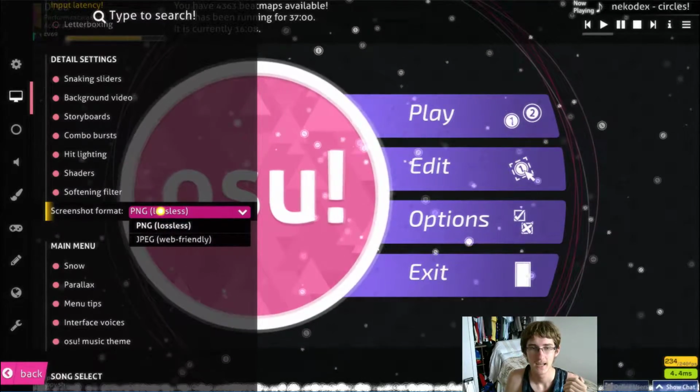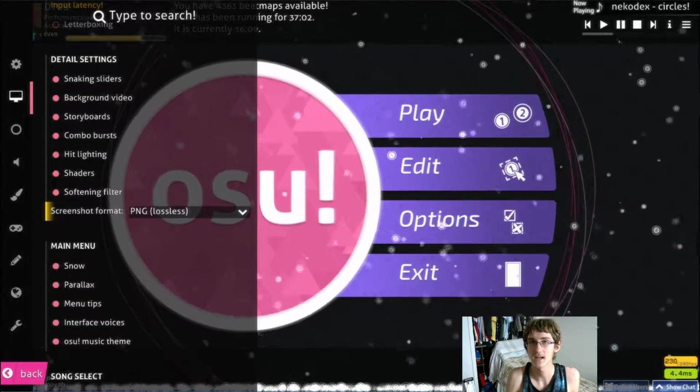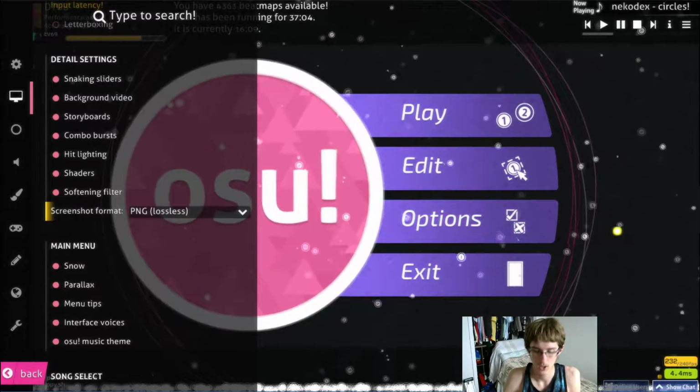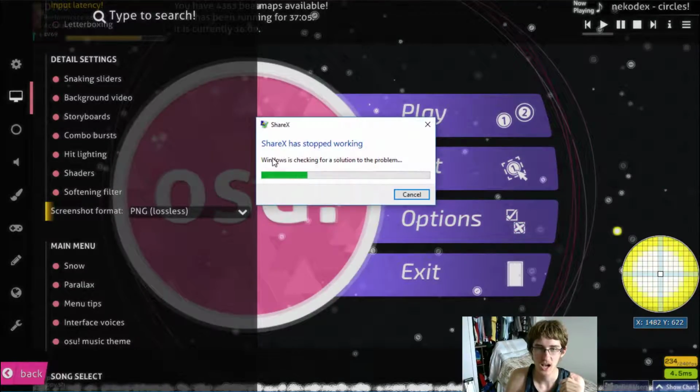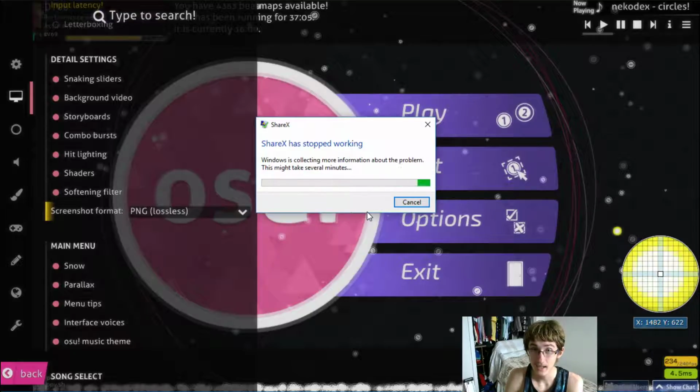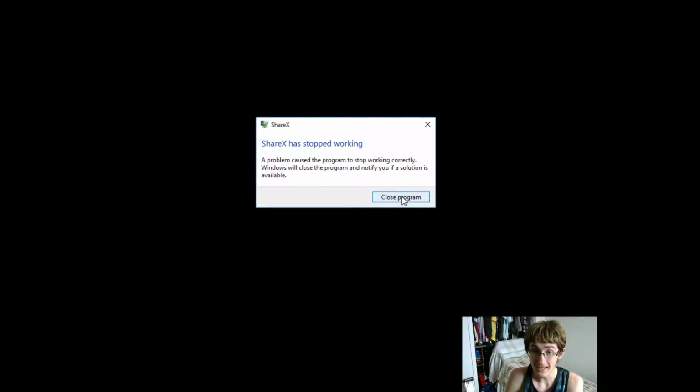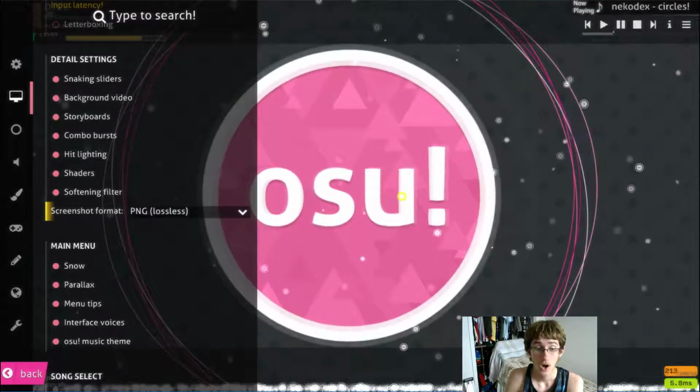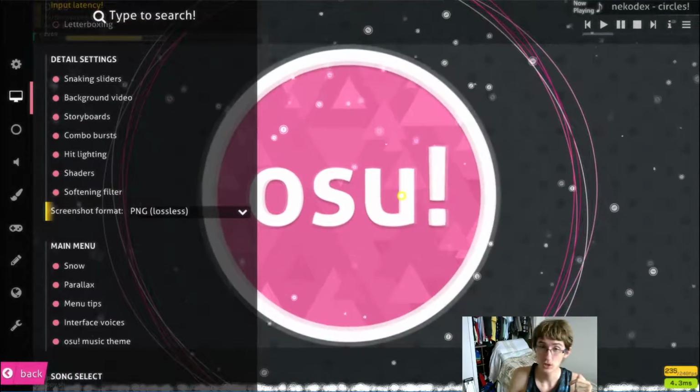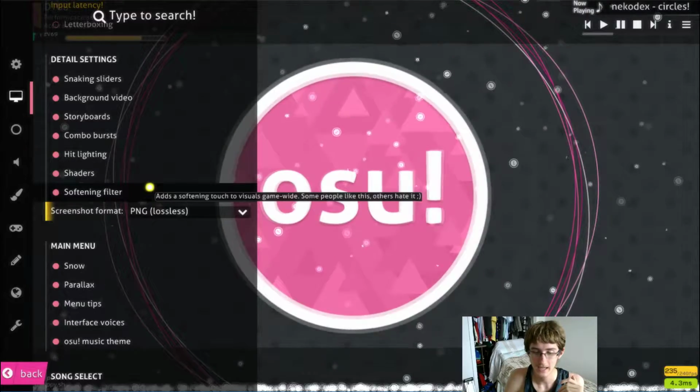If I want to take a screenshot, I don't even use this. I use ShareX. So if I'm trying to take a screenshot, really? Really? Really? Okay, so ShareX just crashed. I guess I can't record any.